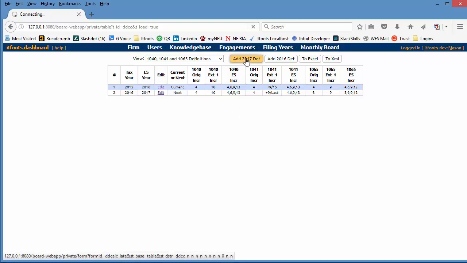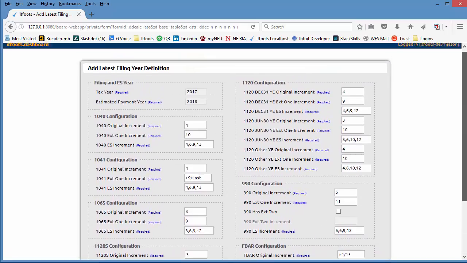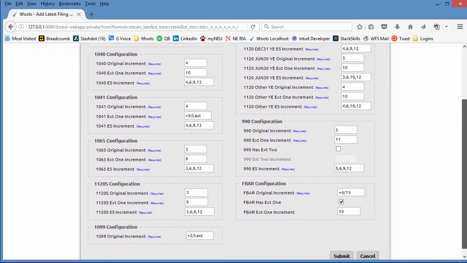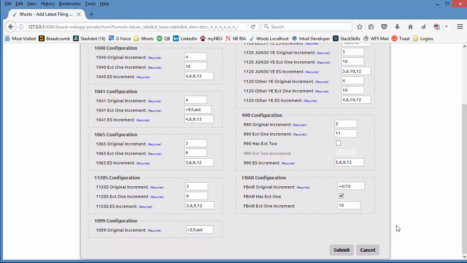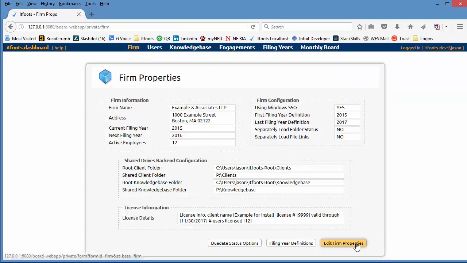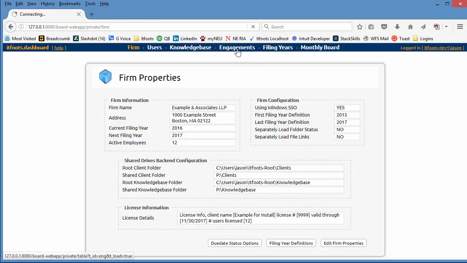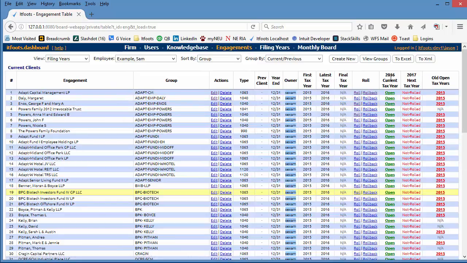Click here. By default it will copy last year's 2016's configuration. You should watch the Understanding Due Date Calculations tutorial for more info about the filing year definitions. For now, we just leave it as is and submit. So then we can go back into the firm page, change the current tax year to 2016, submit, and it works. Alrighty. Back to the Engagements tab, 2016 is now current. 2017 is open and unrolled.